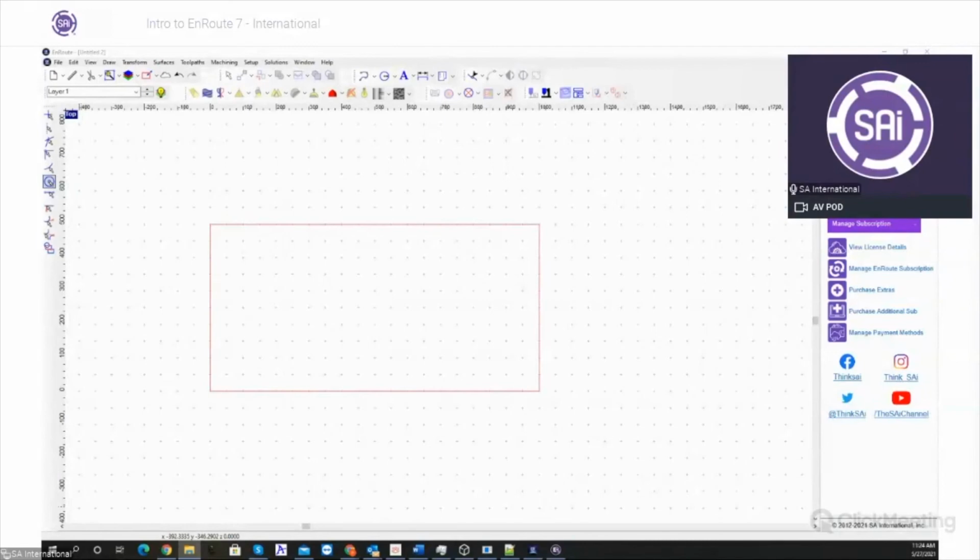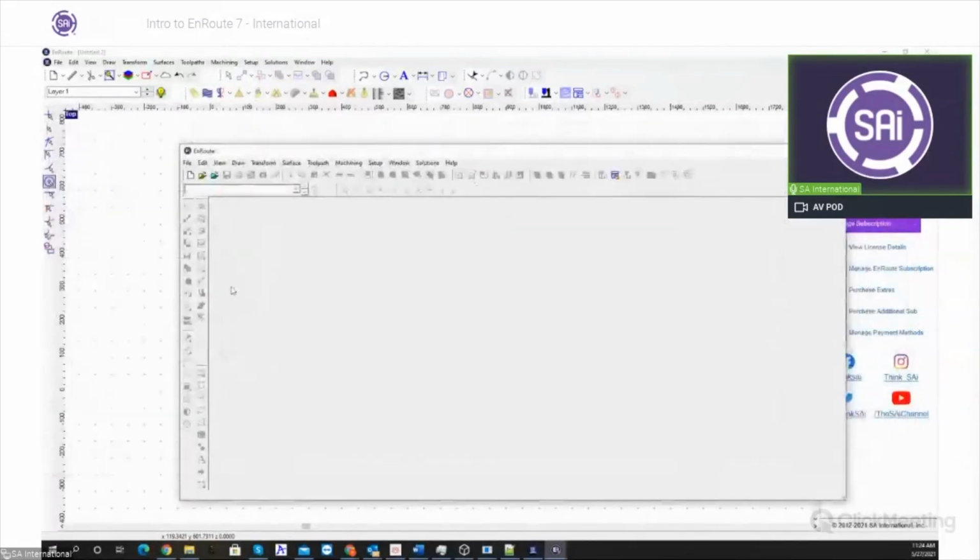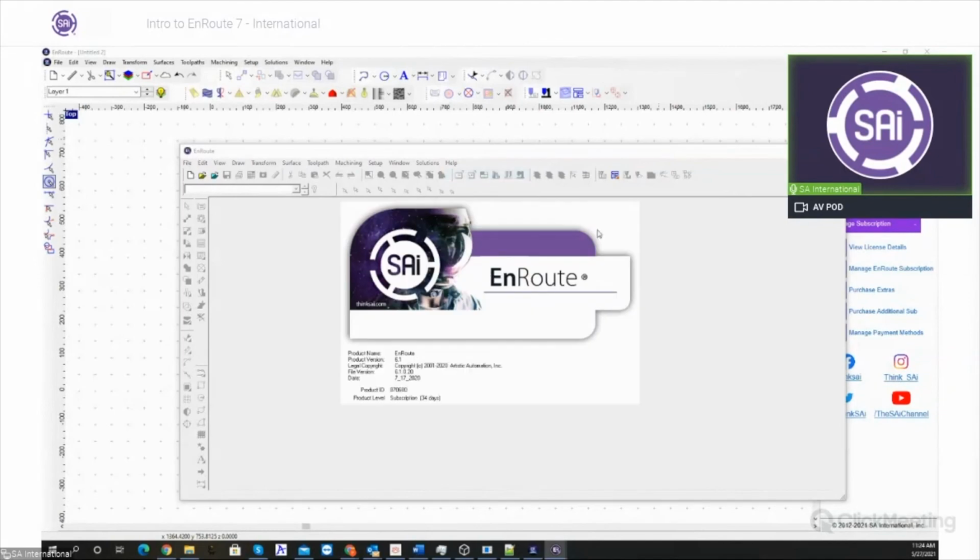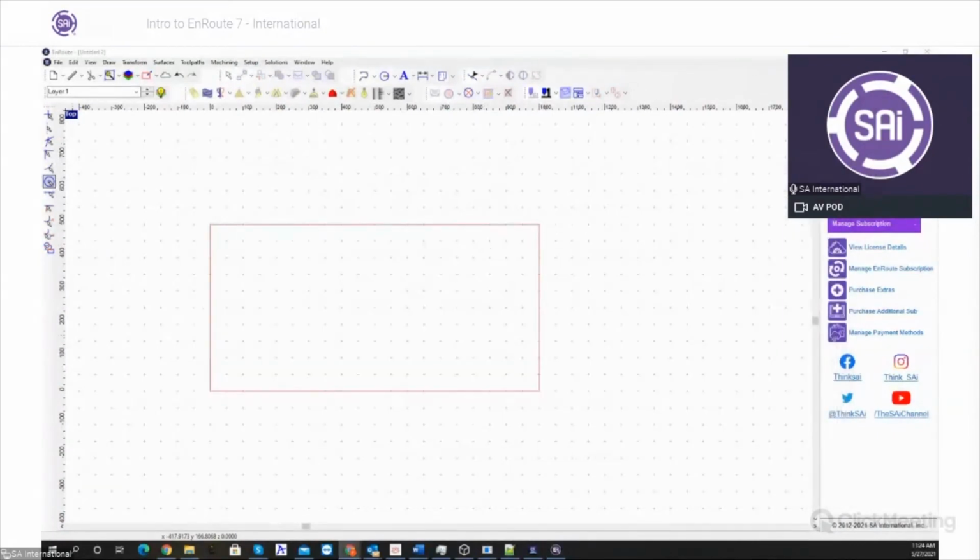That wouldn't be an issue. So what I can do is just bring up an EnRoute 6 as well. So you do have the possibility to run them on the same computer. I don't believe so, this one's not running the same license as the other one. You would be able to run it on the same license, but not be able to run both installations simultaneously, if that makes sense.